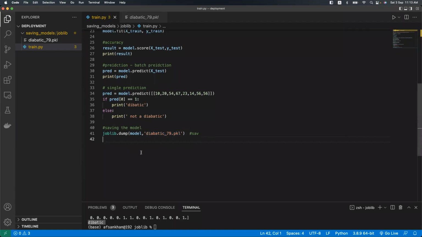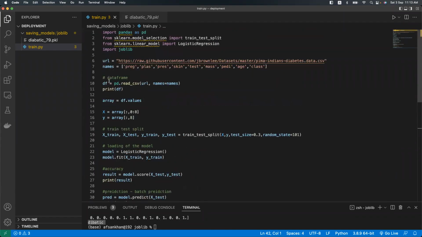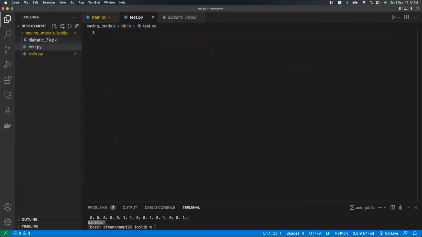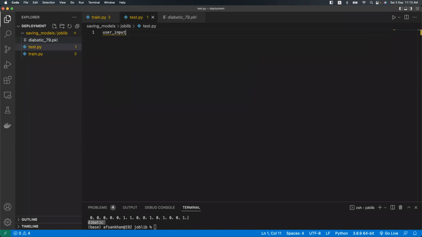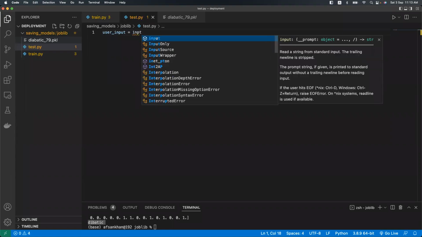Okay, so once you have done this, now comes the important part. Now you don't have to write this piece of code, right? So what we'll do is we will create one new file, and that is test.py. Let's say this test.py is any random file that we have. Now if I want to do a prediction, let's take a user input. So user input is equal to input.